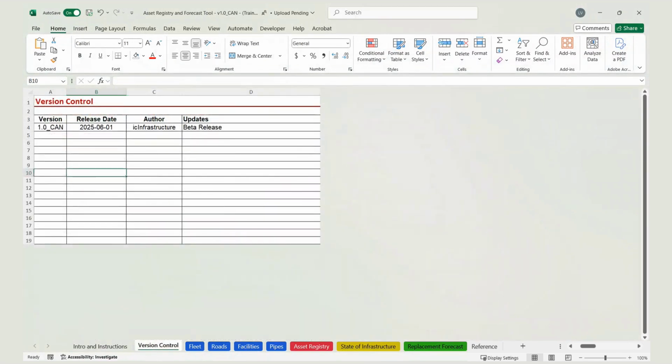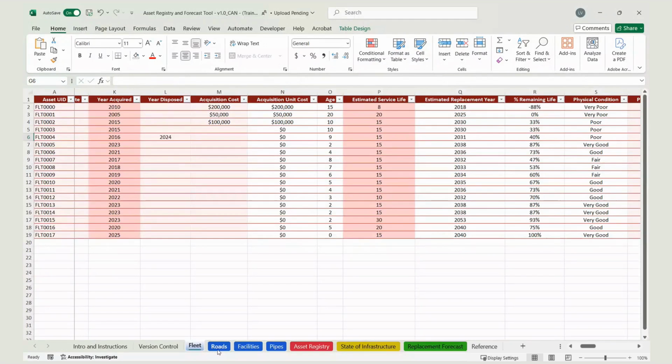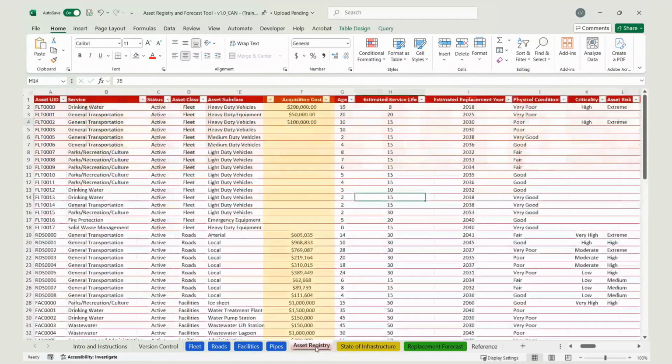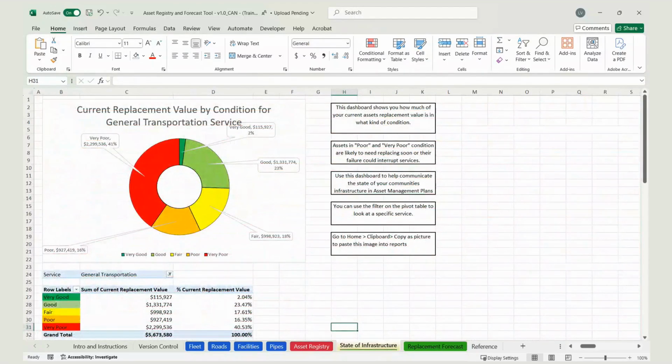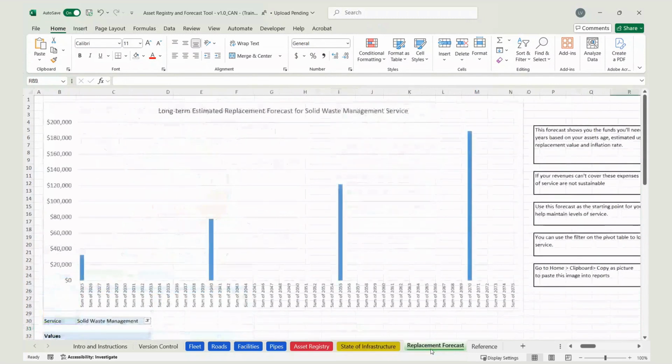You can use the tool to track what assets you own, their value, condition, and when they may need replacement. This data can be organized to generate information to support better planning and decision-making. It's built for users with basic Excel skills and assumes you have some experience working with asset data.